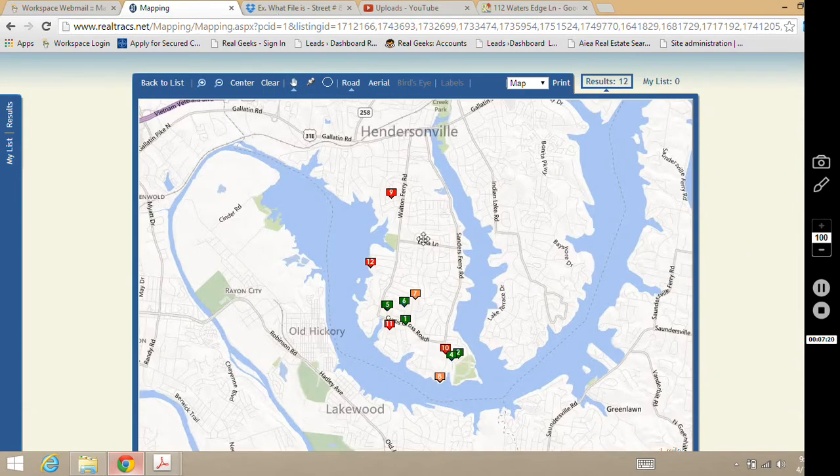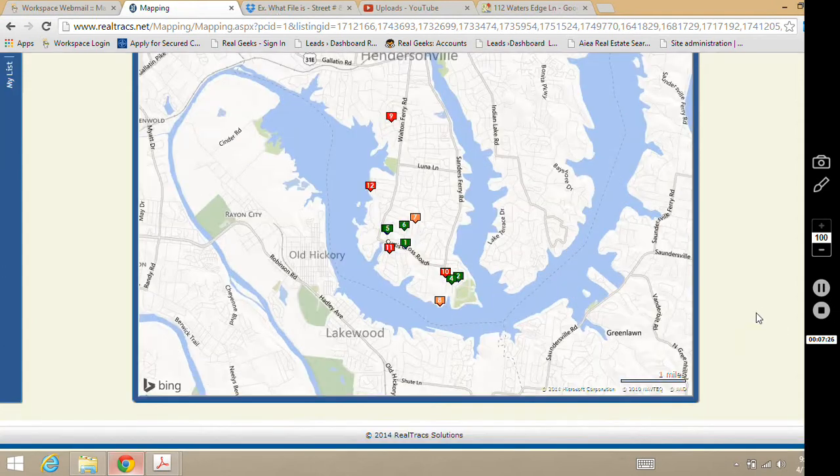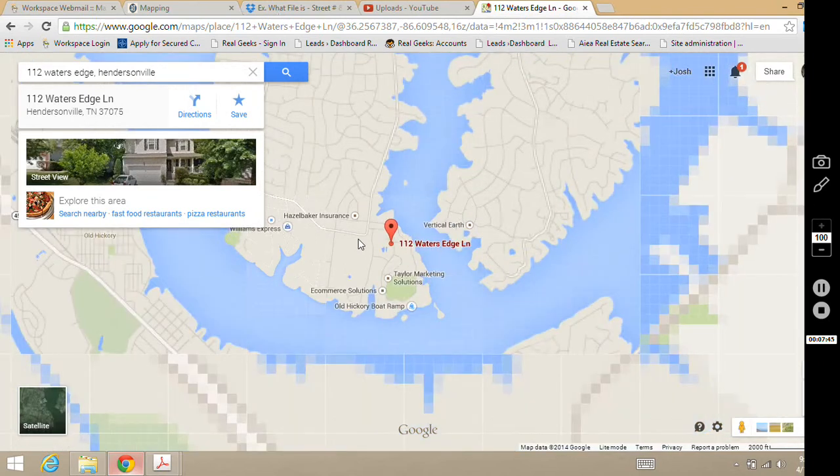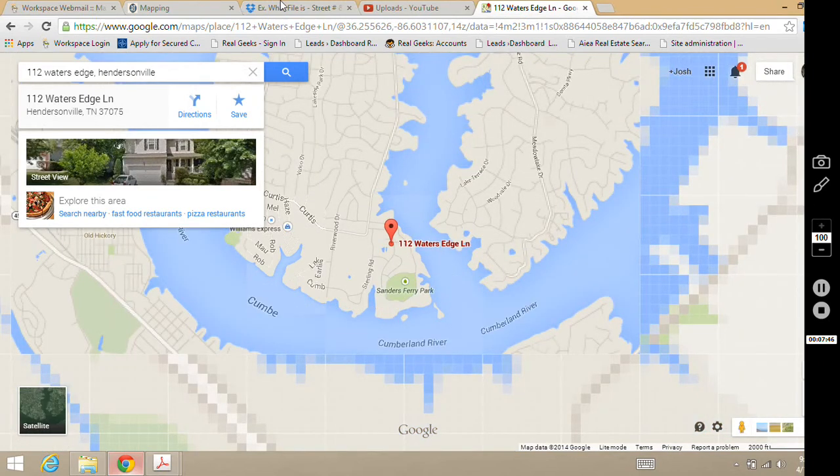So you can see where all of these properties are located, right? And you can also see that this distance equals 1 mile. So if it's outside of that, generally I would say that would be too far out. But let's look at our map and see where we're located. We're going to have to zoom out. We are all the way at the tip.